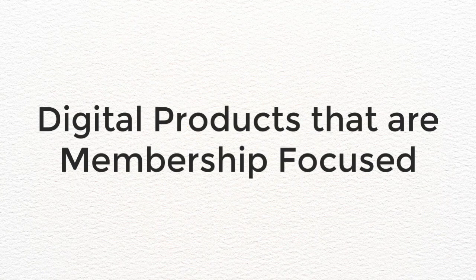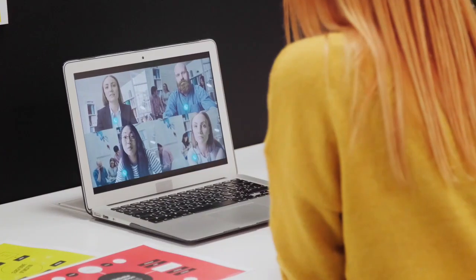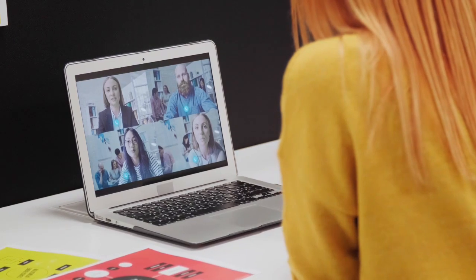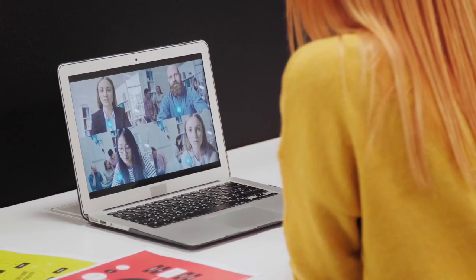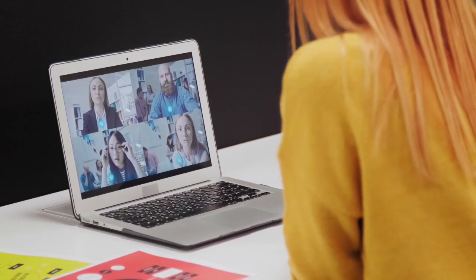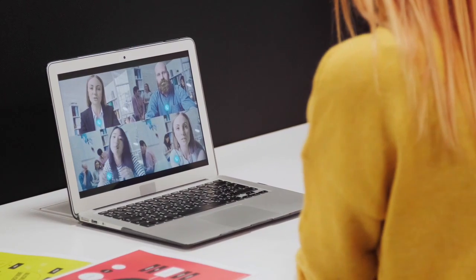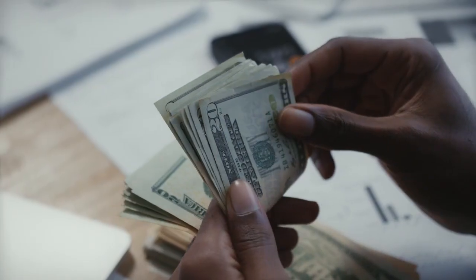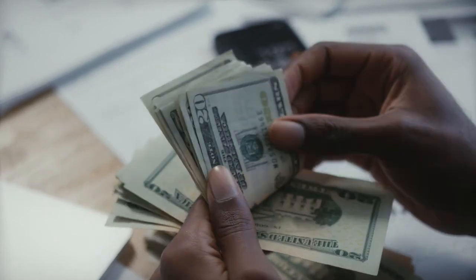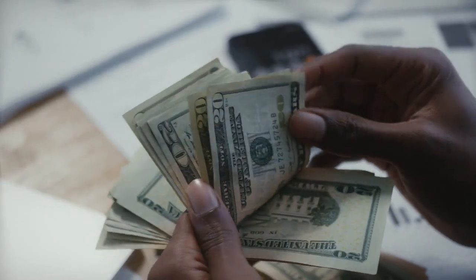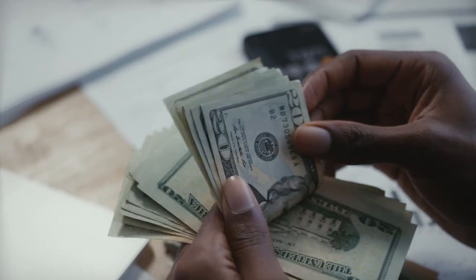The next part is digital products that are membership focused. So we've got membership programs. Now, membership programs are basically you are getting a monthly payment for some kind of service or information. Now, I say monthly, but it doesn't have to be monthly, because some people now are offering where you can pay for the whole year, you get like a discount, but the whole point of it is a recurring income.